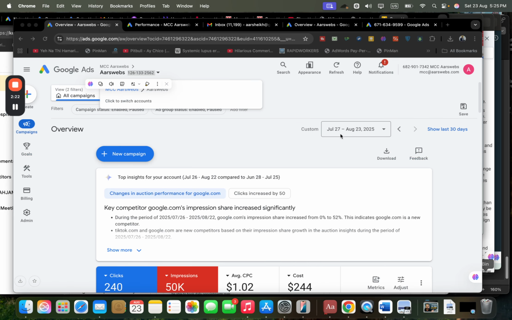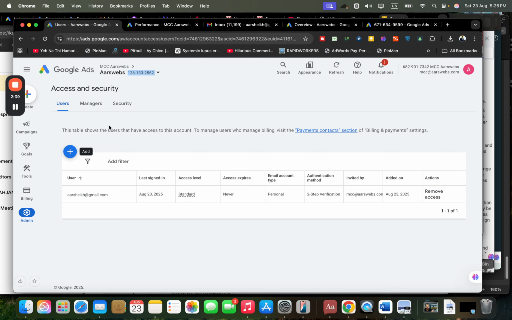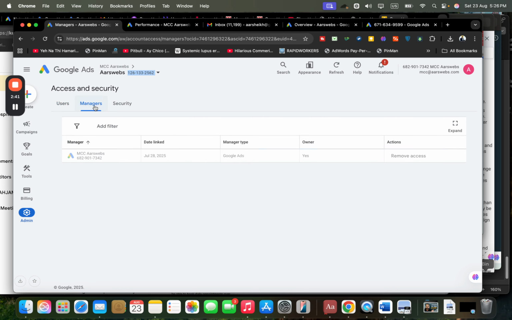So usually once we have done it, the client receives an email from Google requesting the manager access. They usually have to approve it, but in case they are not getting an email or they are having a hard time getting it approved, what they have to do is move on to their admin side over here, move on to the access and security, and in the access and security go to the managers tab, and you may see a request over here for the manager. They simply have to approve it over here to get it approved.